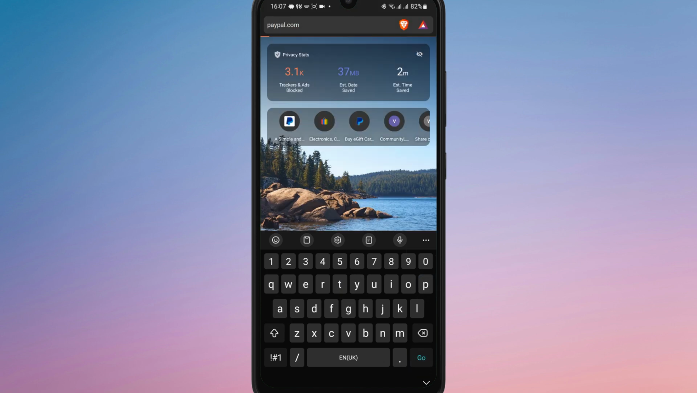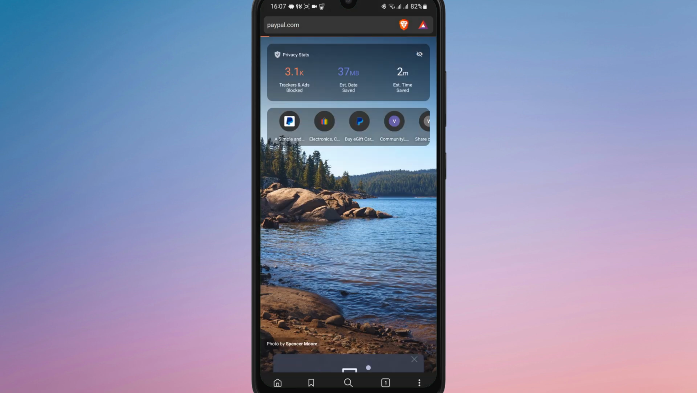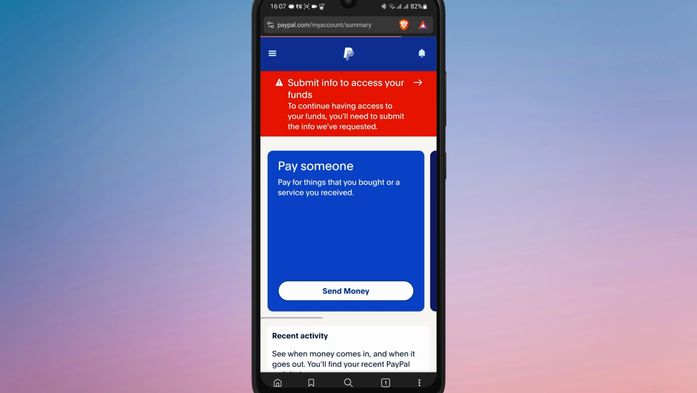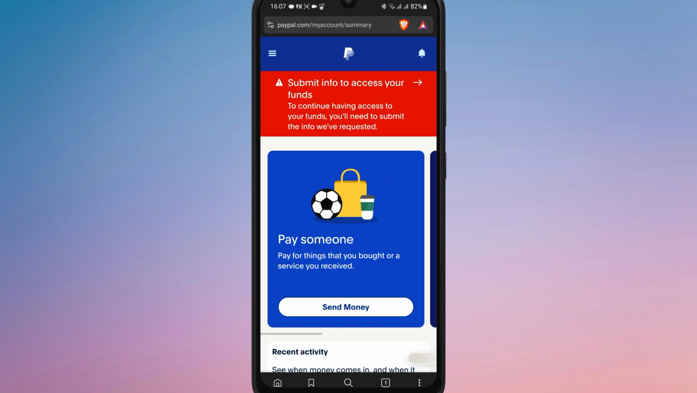Once the page loads, log in to your PayPal account with your email address and password. After successfully logging in, you will be directed to your account homepage.